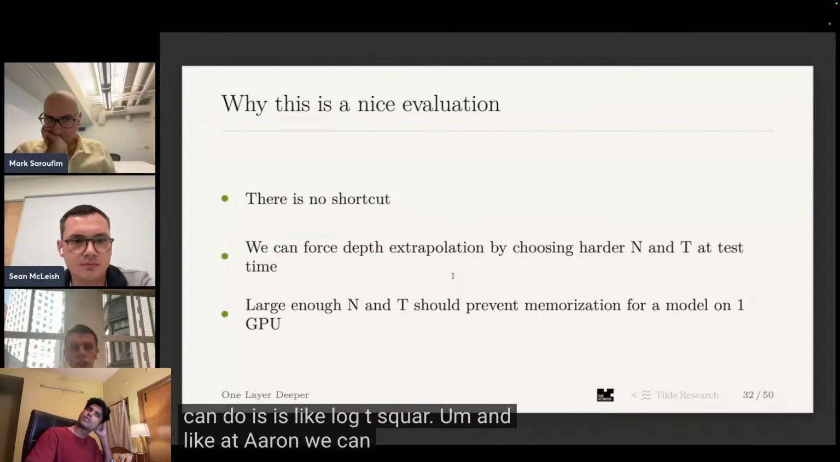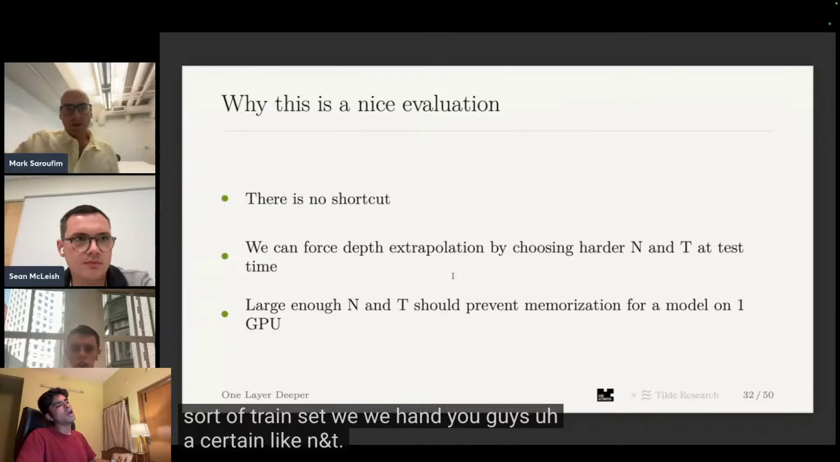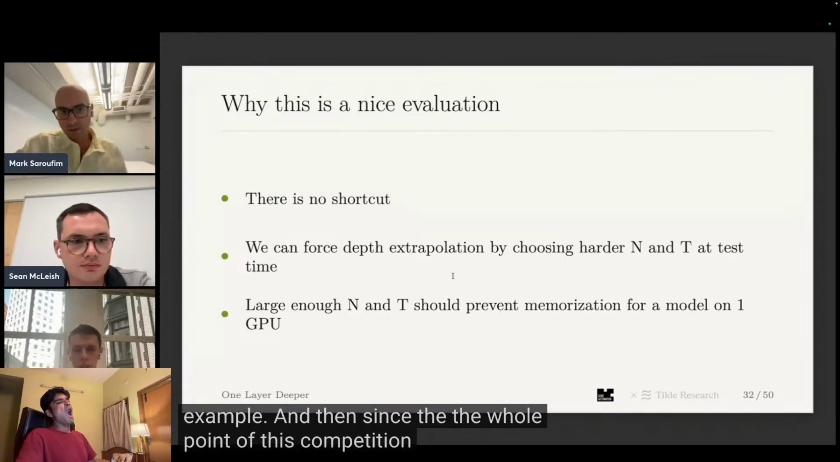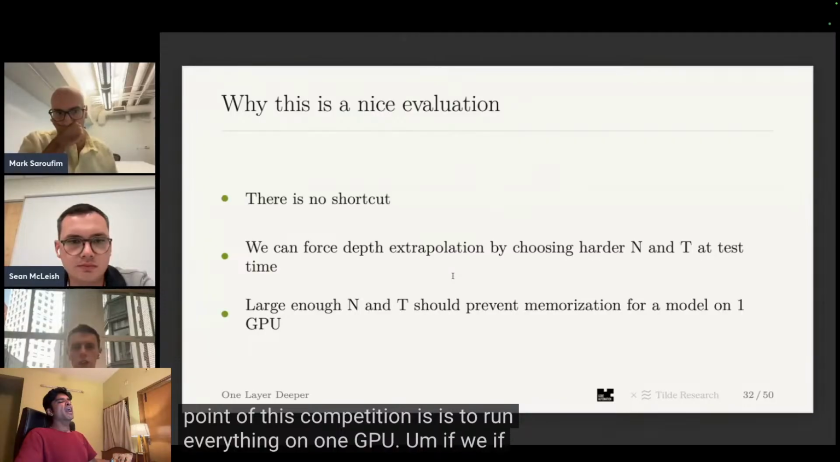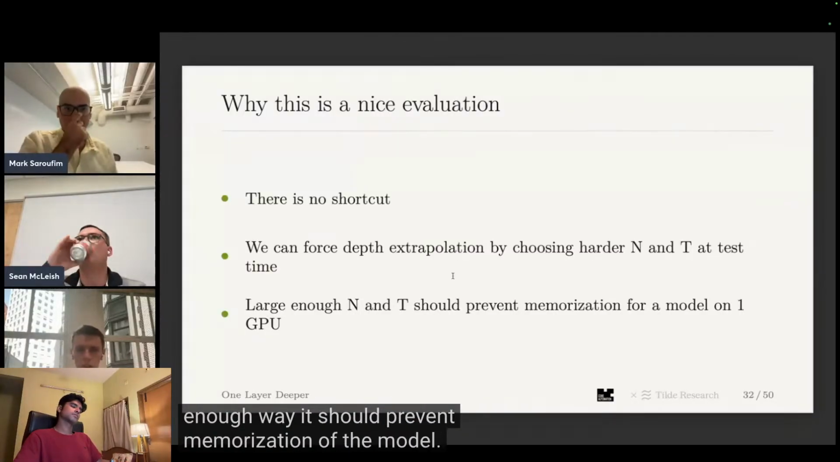And on our end, we can actually force this depth extrapolation. In the train set, we hand you a certain n and t, but then at test time, we can actually increase t, for example. And since the whole point of this competition is to run everything on one GPU, if we on our end choose n and t in a nice enough way, it should prevent memorization of the model.